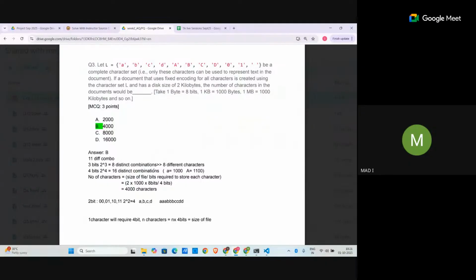We will represent each character with the help of 4 bits, because with the help of 3 bits only 8 distinct combinations are possible, but we have 11 different combinations. That's why we will use 4 bits to represent each character. Okay, so for example, say a is represented as 100 and capital A is represented as 1100. This is just an example.